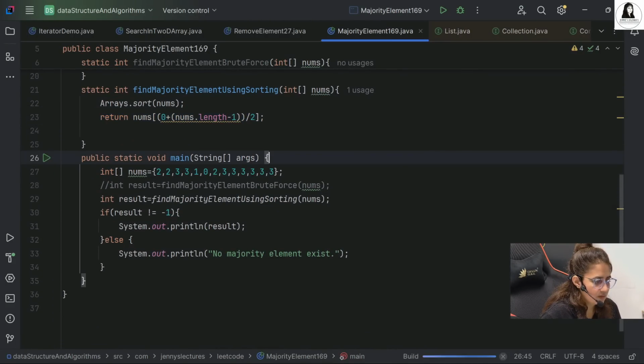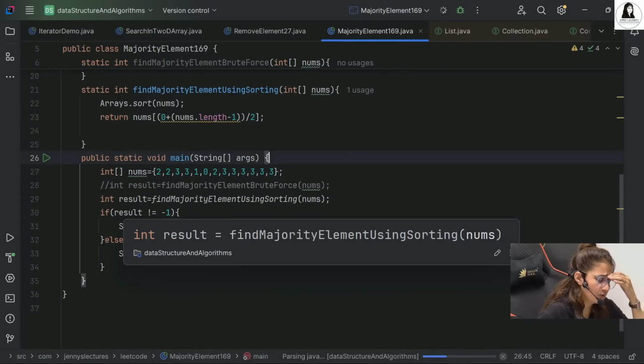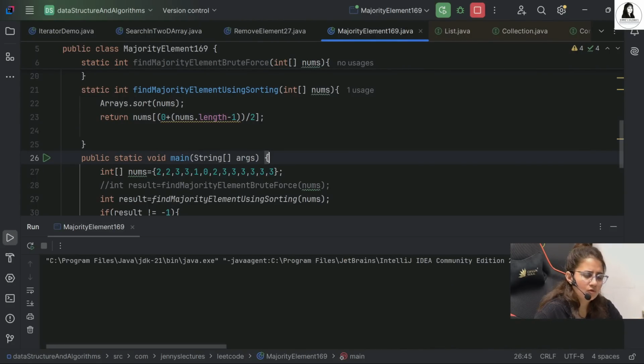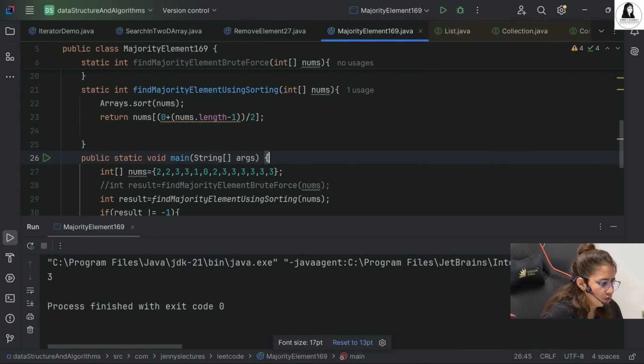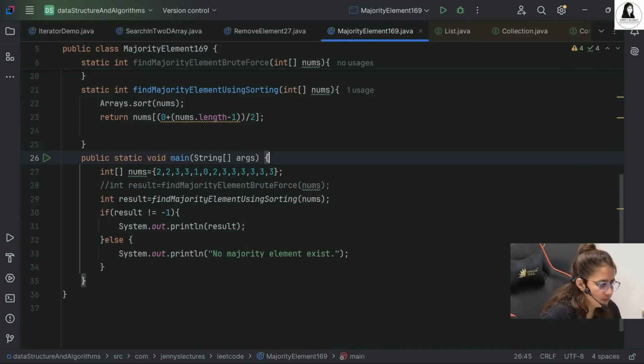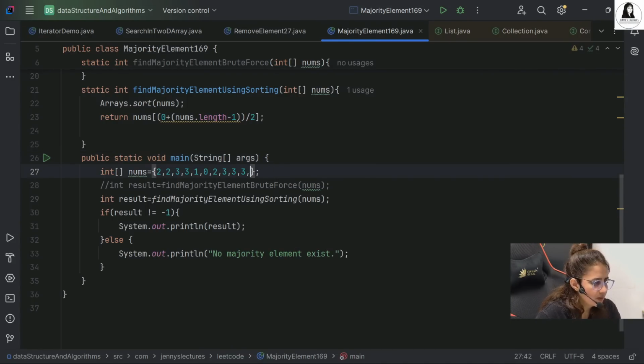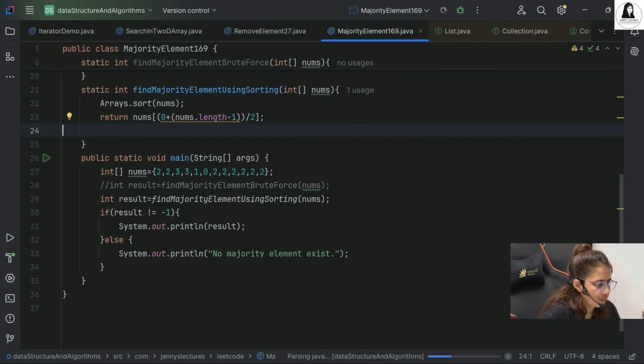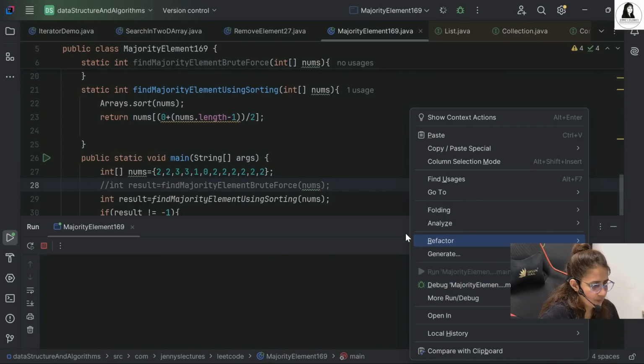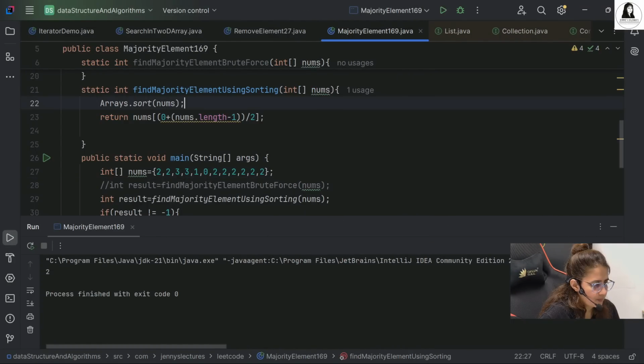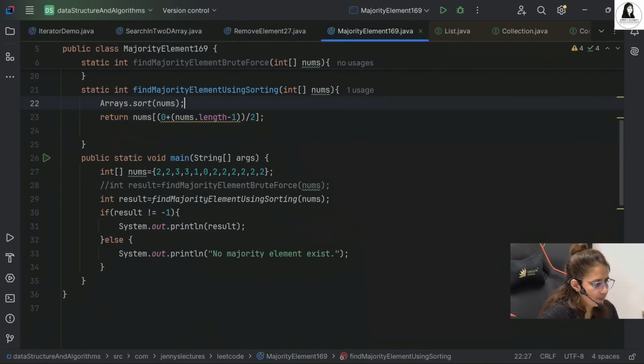So let's run this. Let's keep it as it is if the result is equal to this. Otherwise, you can simply print. No need to check if the result is -1 and all. So it's 3, and 3 is the majority element. Yes, we know the majority element. But if I make it 2, I guess it should work. It should give me 2. Yes, it's 2.